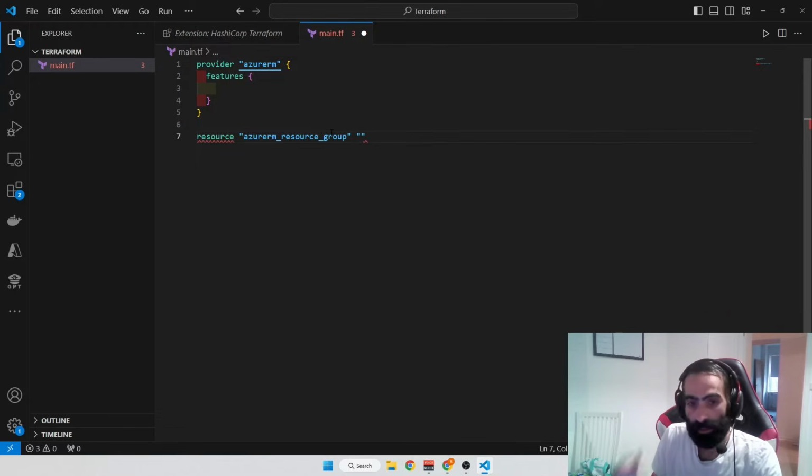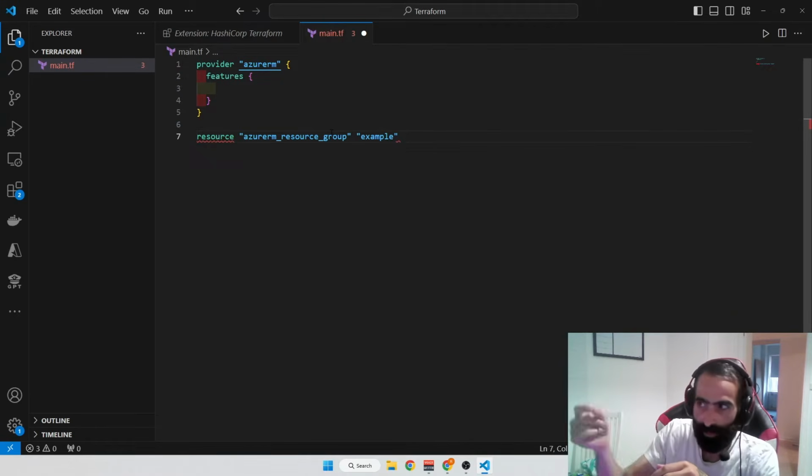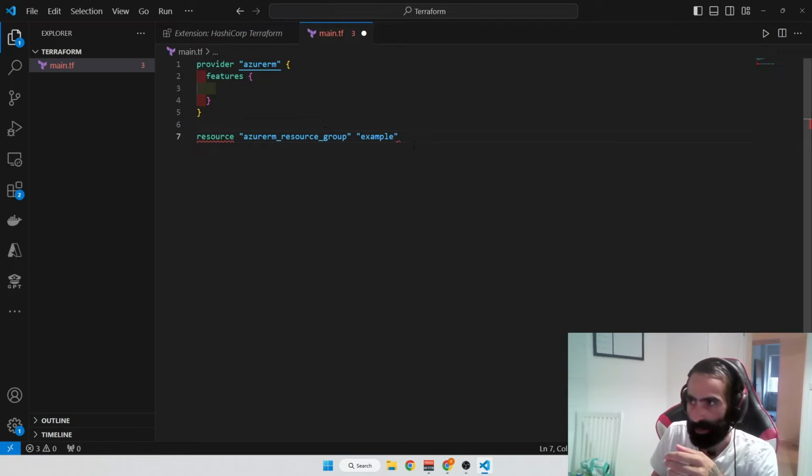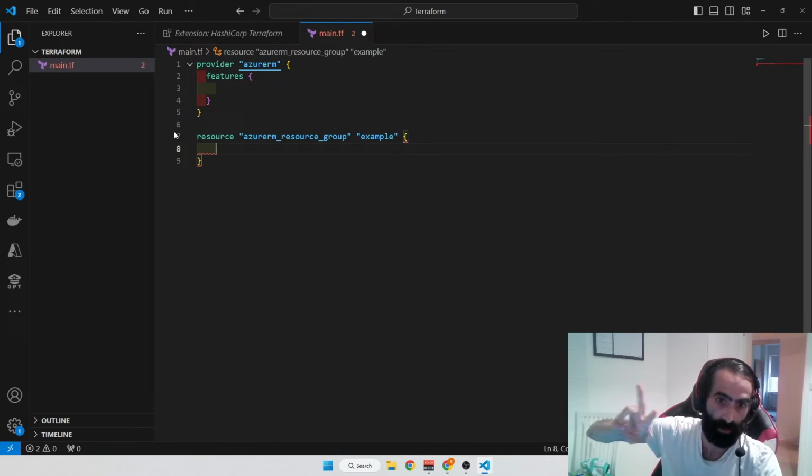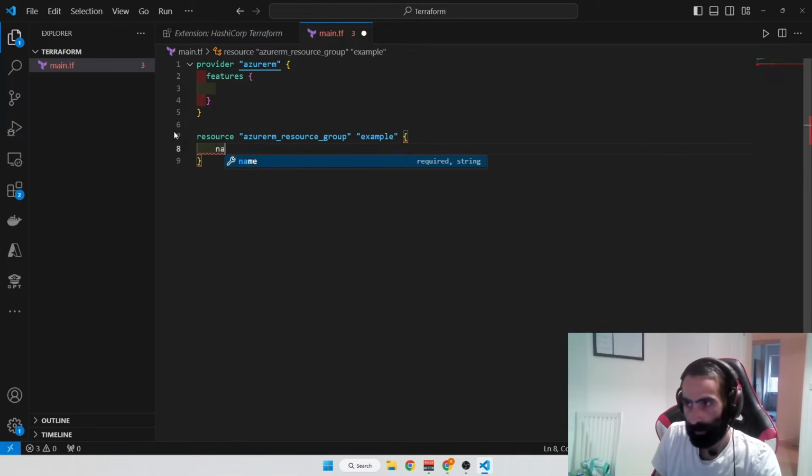Then we're going to give this a name, and I will just call it example. This name will not be the name of the resource group. It will just be the name of this resource, right? And then from here we'll do our curly brackets, and then we'll add the information we need. In order to create a resource group in Azure, you need two things. The two things are mandatory, right? You need the name of the resource group, and you need the location of the resource group. So we'll do name like so, and let's call it example resource.